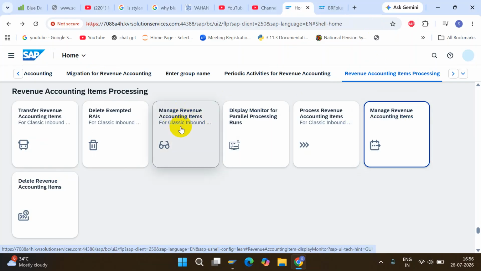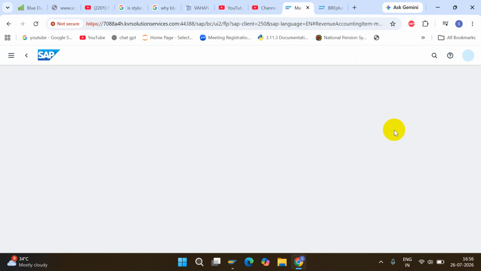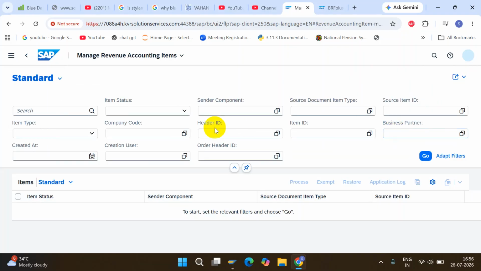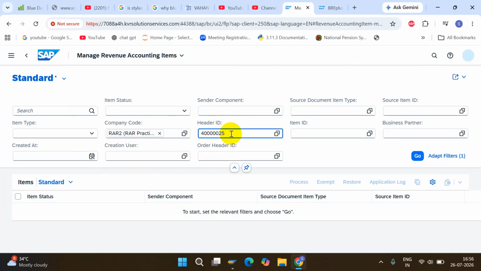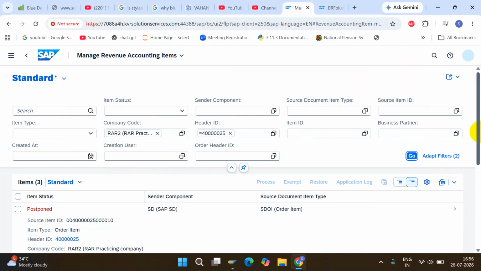Here also you can see we have Manage Revenue Accounting Items. This one is for classic inbound processing, and this one is optimized inbound processing. We have to come to this Manage Revenue Accounting Items tab, and here you have to provide your company code, RER2, and the header ID is this one. Now I will click on Go.